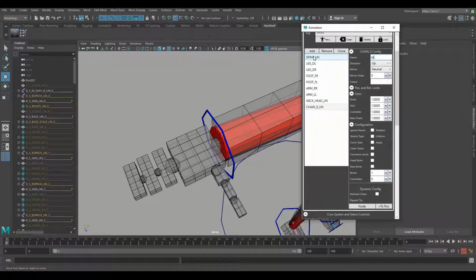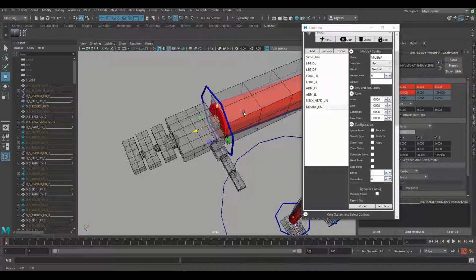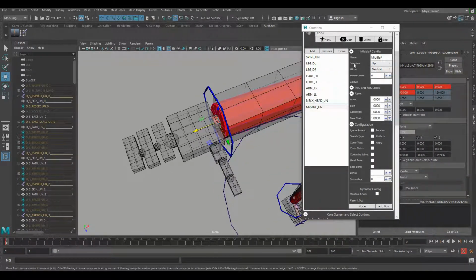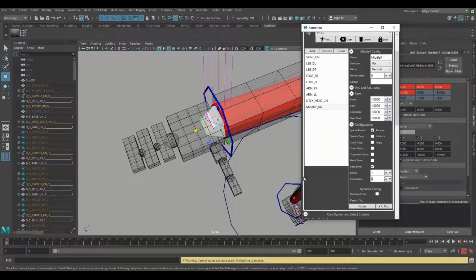Right, let's make a middle finger. Because this is a puppet hand, this is quite a simple setup. For this you want a base bone, which will be the palm, and you want to make 4 bones, and also ignore parents. Also change the direction to right to right.